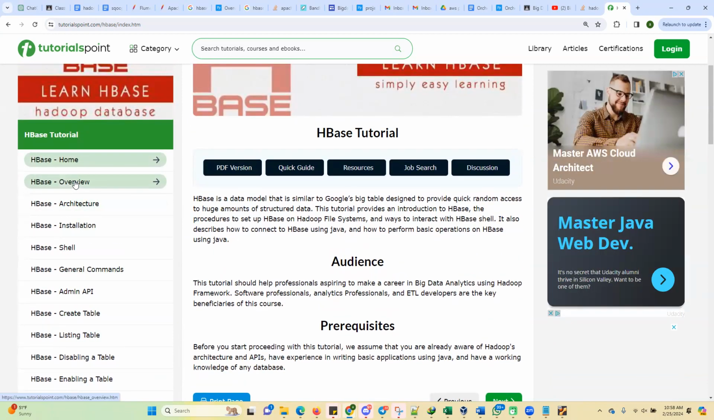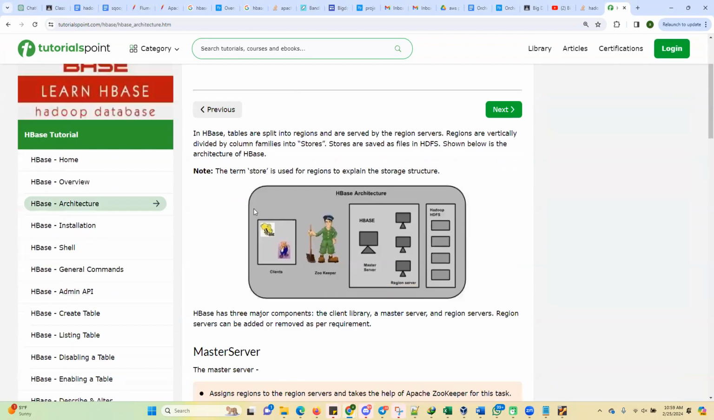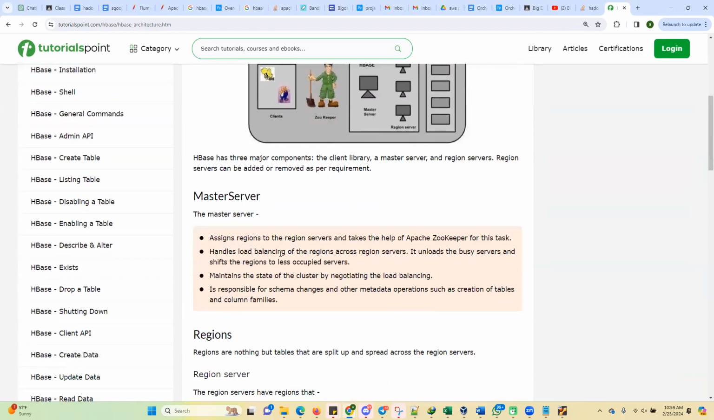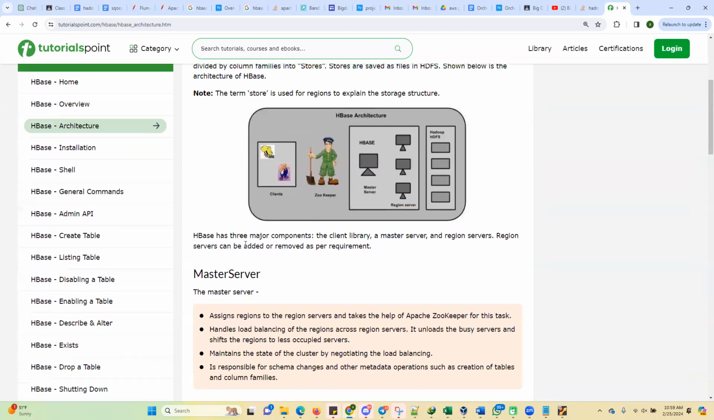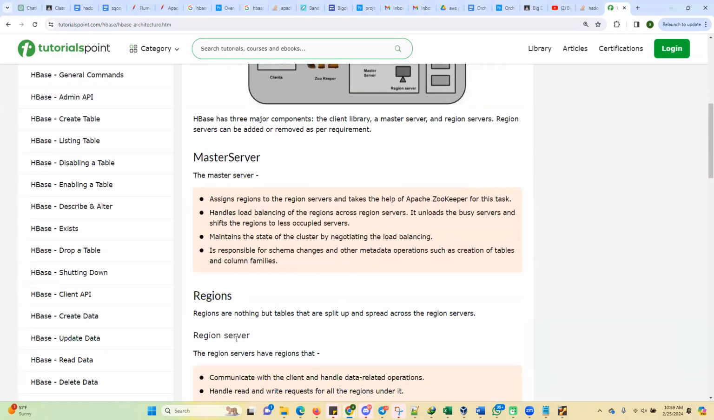Okay. So when we are going to start HBase, we need to understand the HBase architecture. HBase has different components. HBase has the master server. The master coordinates the region servers, and the region servers have regions. Different regions are there in the region server. Okay. And the data is replicated into the multiple regions in the region server.